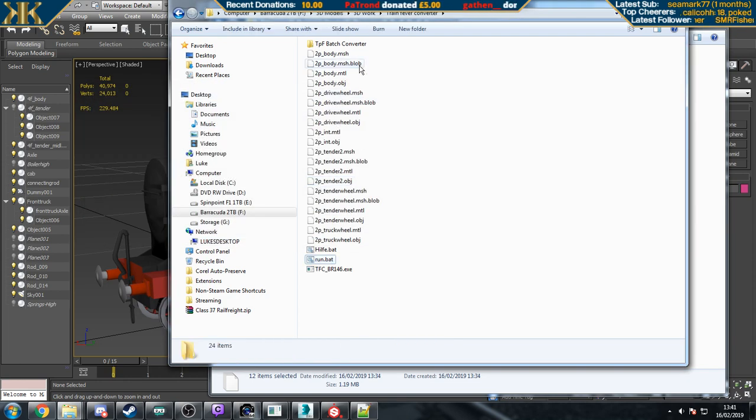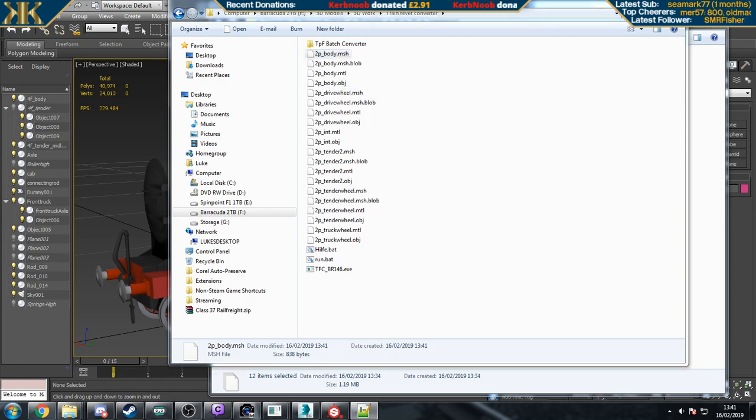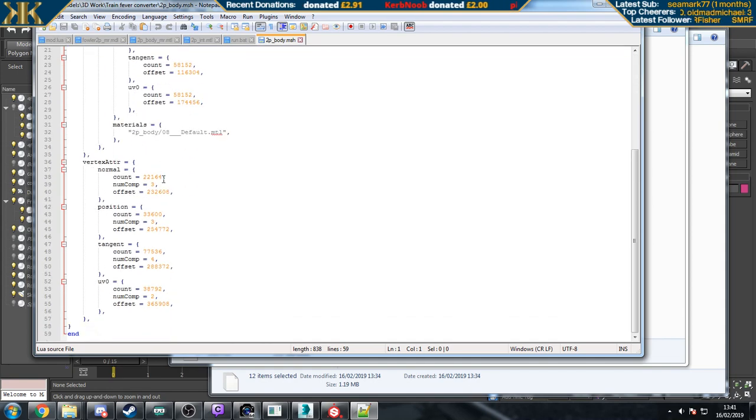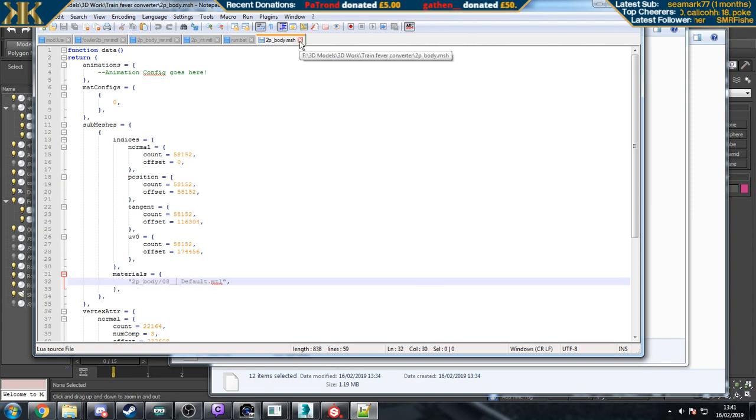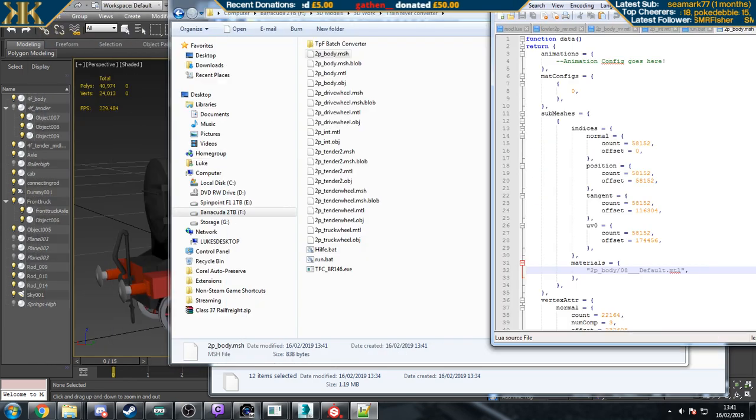And then when it's done, as you can see, we've got some mesh and mesh blob files that have appeared down here, and these are the model files that Transport Fever uses. So the mesh.blob is the actual mesh file, and the .mesh file can be opened in Notepad, and this just has a bit of Lua code to configure the actual mesh. And we want to open the mesh files and everything first, just to change this little bit down here to our material. And I'll show you why we want to change that bit in just a moment.